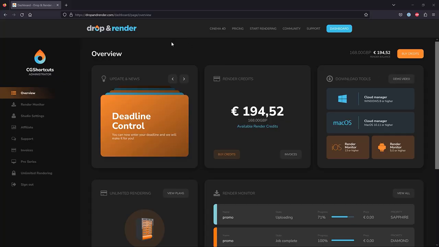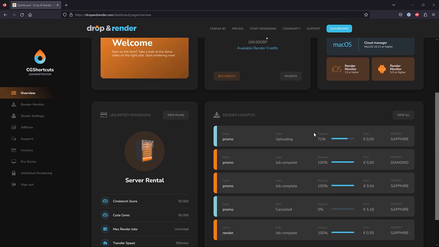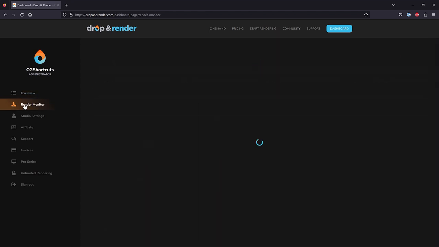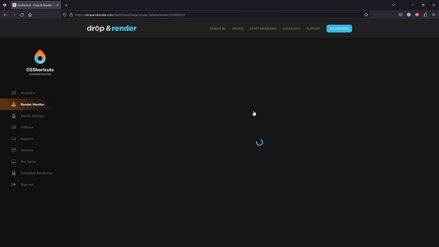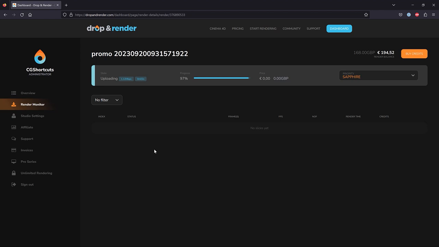Then I'll head over to the dashboard at dropandrender.com, where we can view our remaining credits and keep an eye on our render progress. And we can see an expanded view of this under the Render Monitor tab here, where we can see our job has almost finished uploading. And as soon as that's done, it'll go into the queue and start rendering as soon as possible, depending on your priority. And if we click into this, here's where our completed frames will appear. So I'll let this do its thing and come back when the render's done.